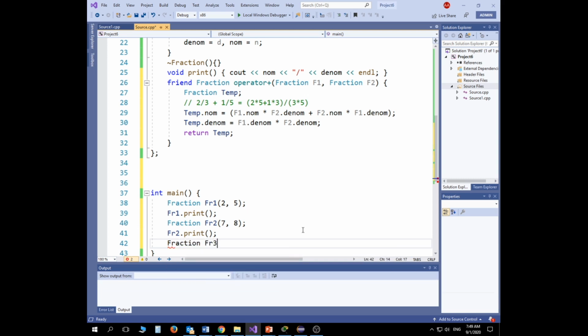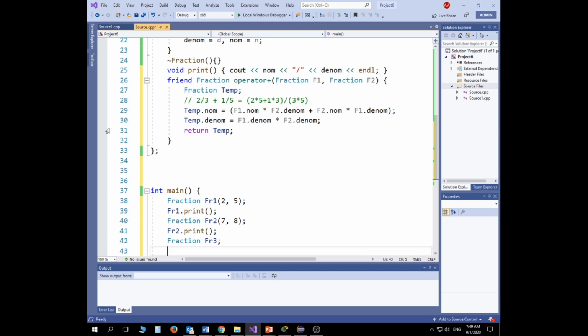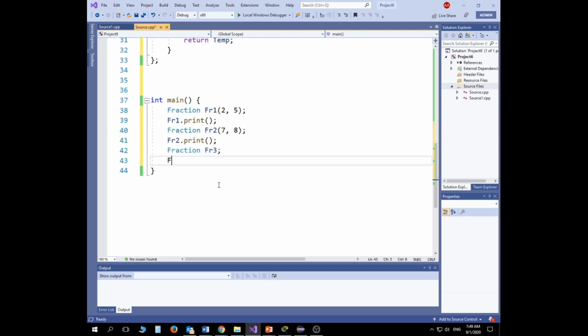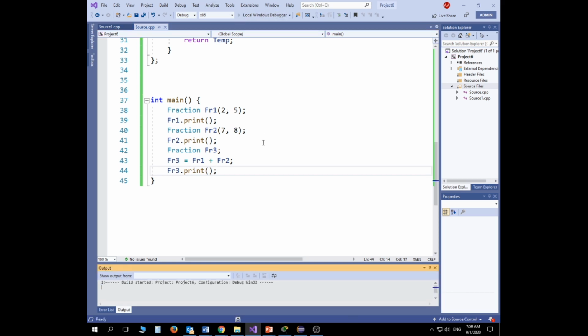Let's call it FR3. And then I'm going to say FR3 equals FR1 plus FR2. And then after that, FR3 dot print, and I should be able to see the results of adding those together. To simplify it, I'm just going to put numbers that I know it's going to give me. Let me just run it to make sure that it's going to work.